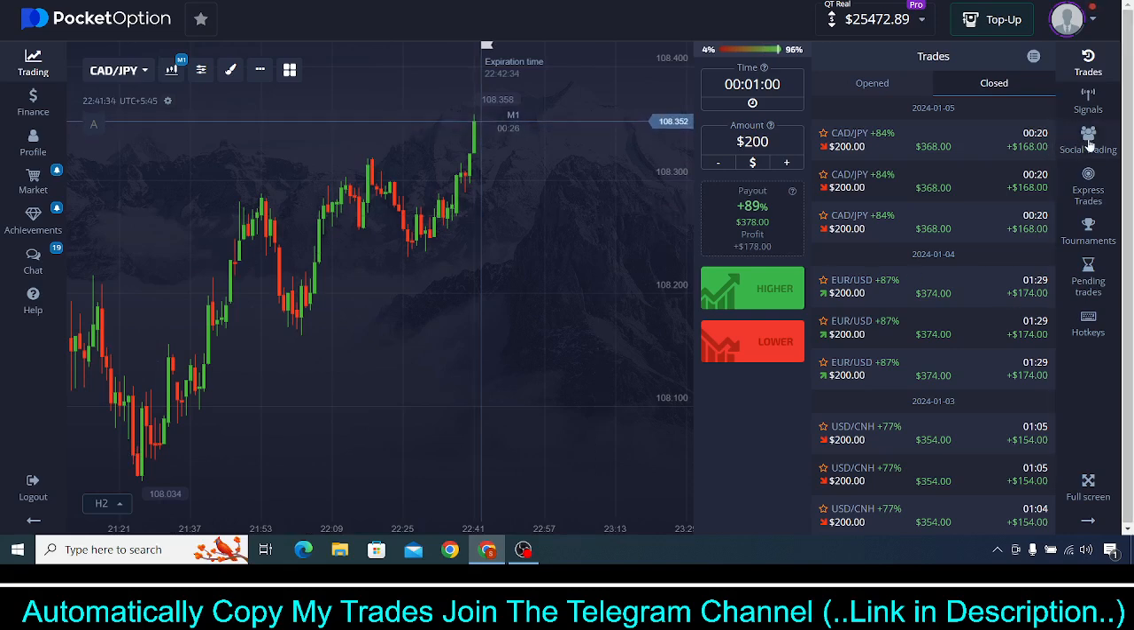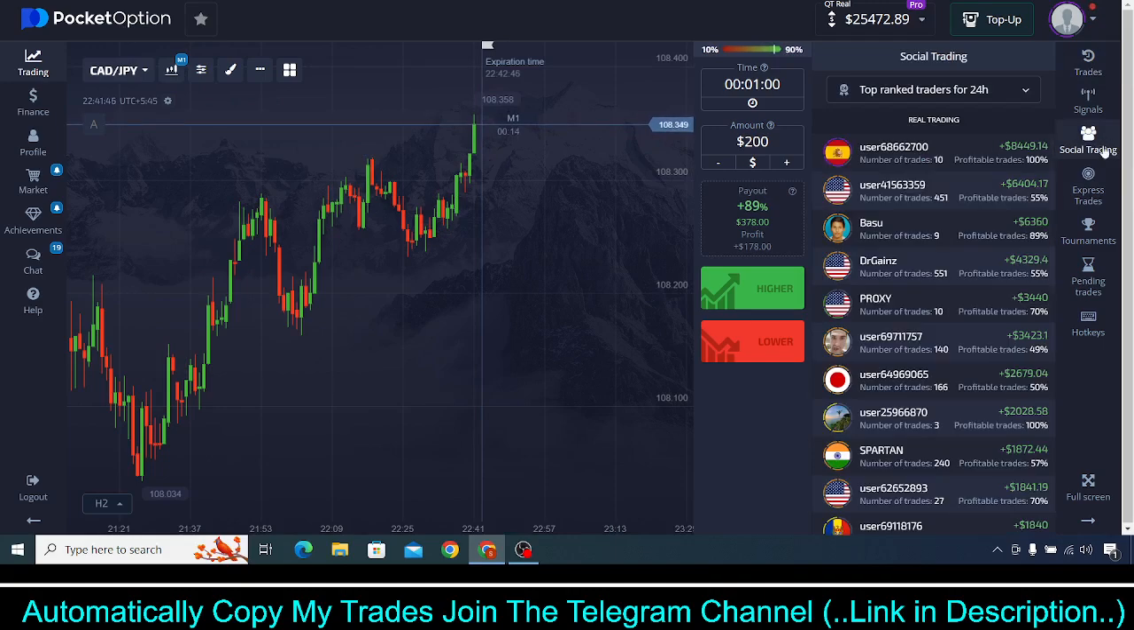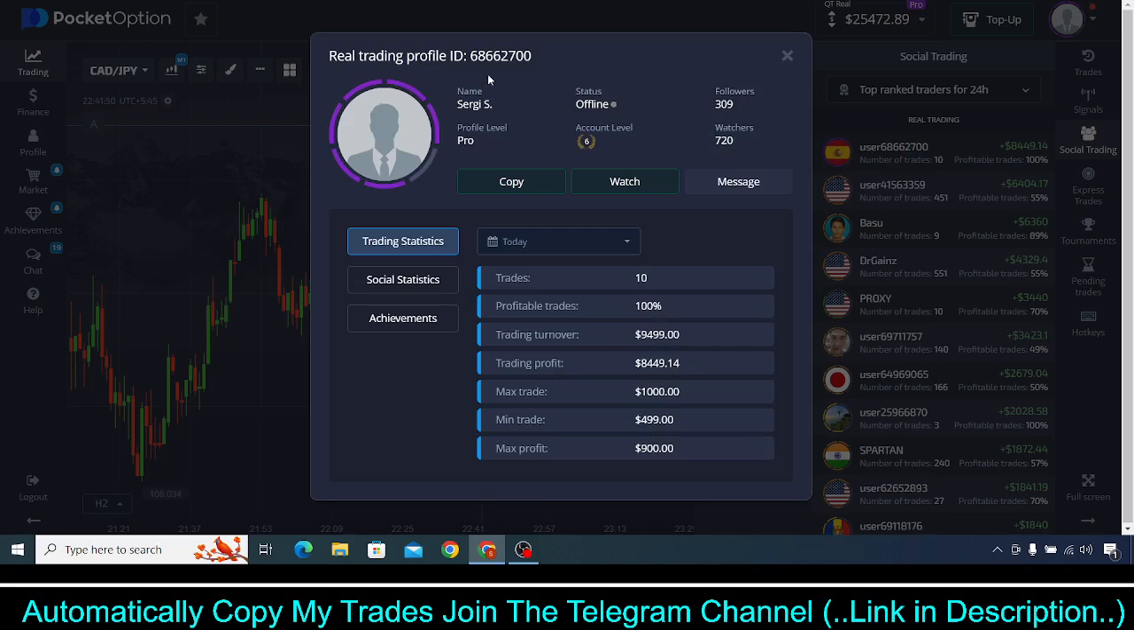So once you follow the instructions in my free Telegram channel, then you will get my UID, and by using that UID, just copy that UID and log into your Pocket Option account and click on this social trading. So let me tell you what a UID is. A UID looks something like this.